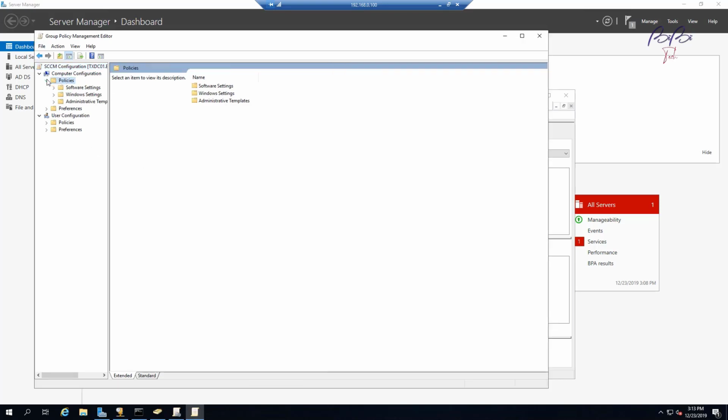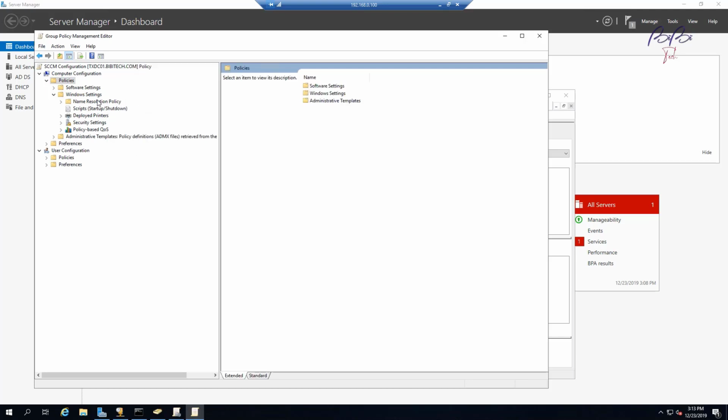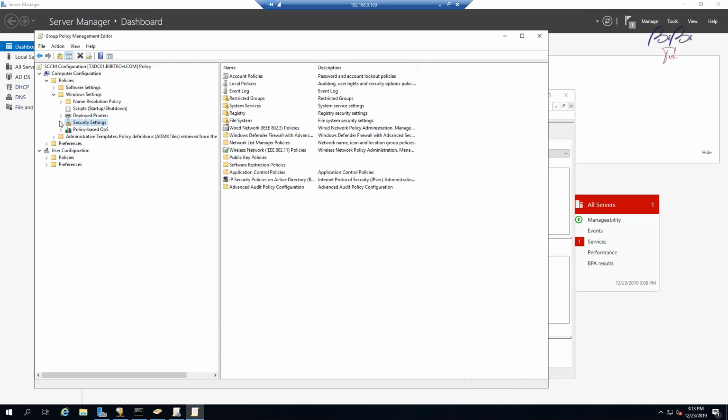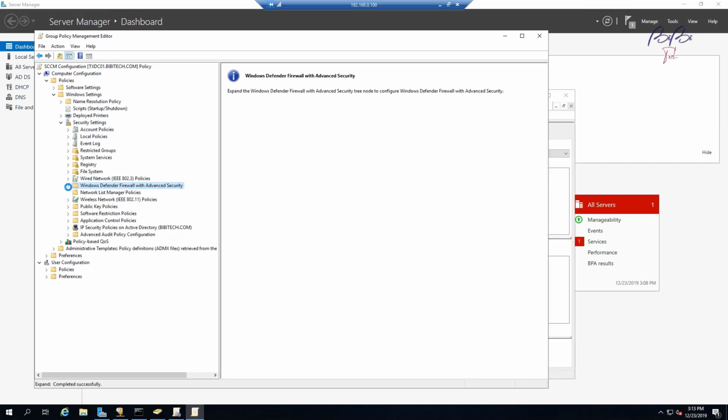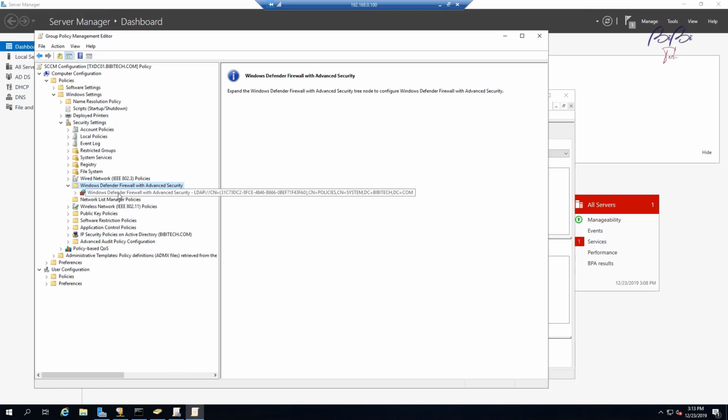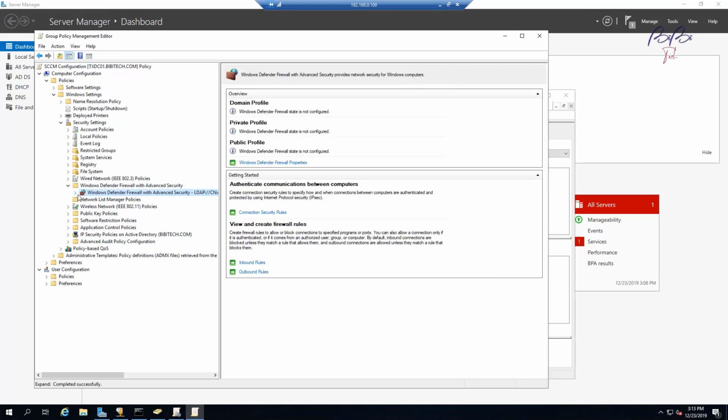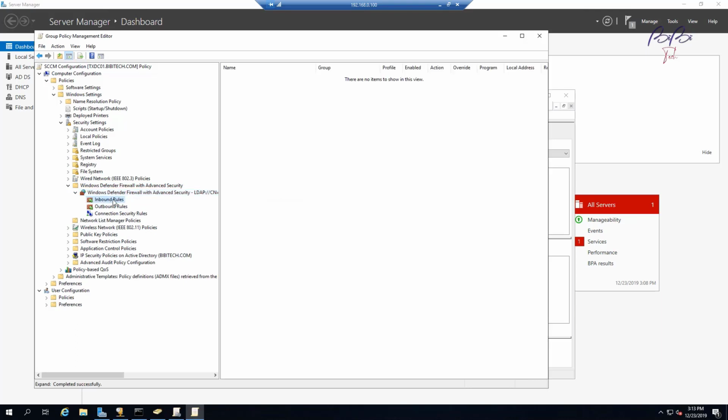So I'm gonna go to policies, Windows settings, and this is security settings. Under security settings, go to Windows Defender Firewall with Advanced Security. Then select Windows Defender Firewall, and this is going to be inbound rules. So right click, new rule.